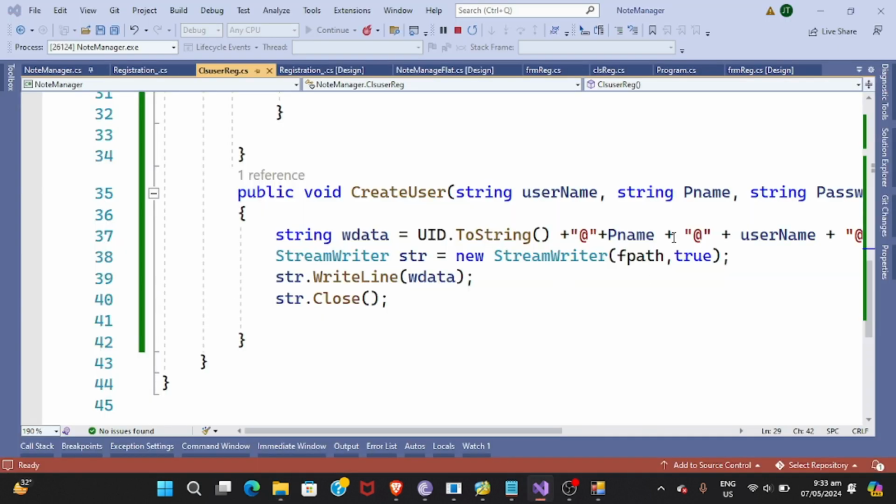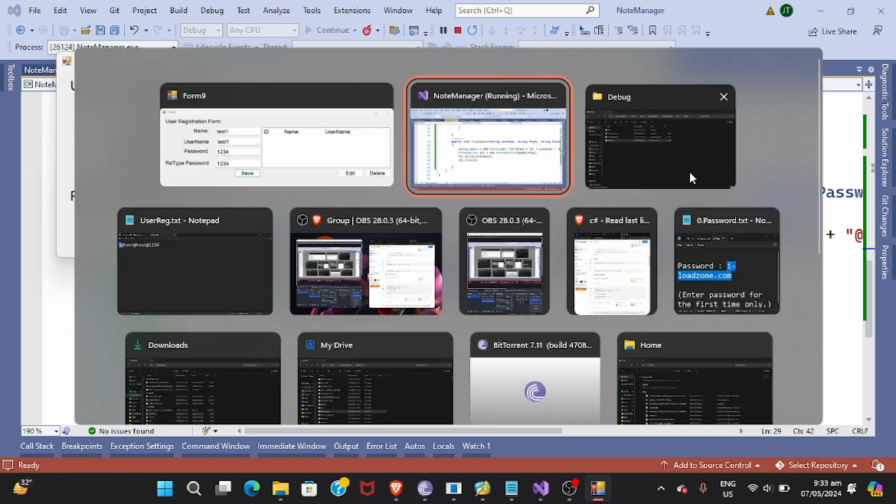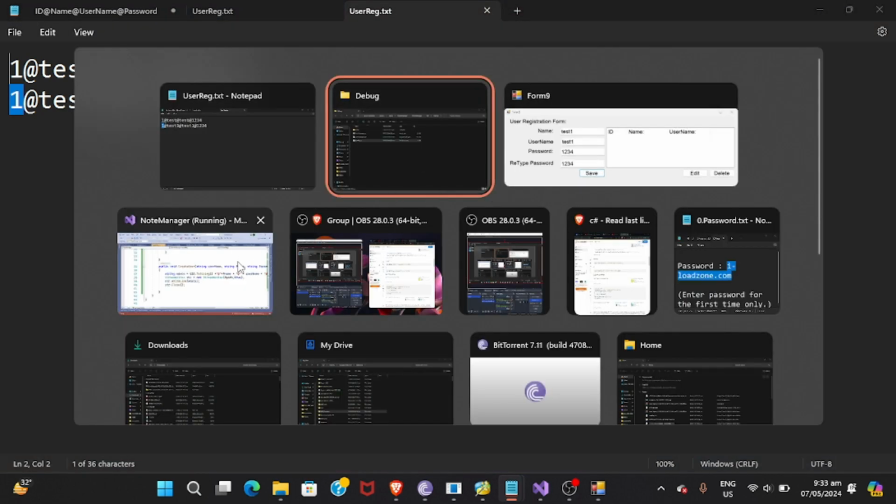Okay, so we'll be creating another user account. Let's see if we will manage to create 2. The username is test1, and then save. Okay, there is no error. So if we check the data, test2, 1, still we are getting some 1. Why? Because we did not increment on the actual creation of data.